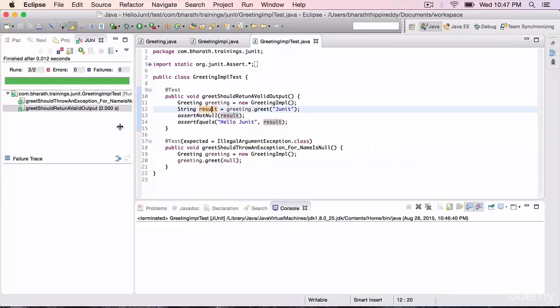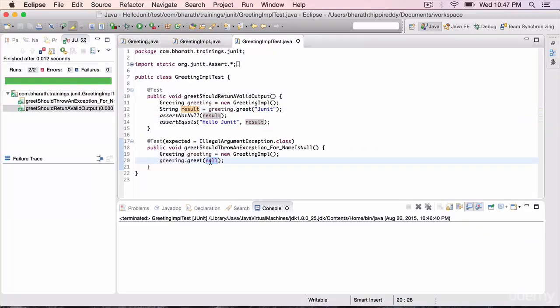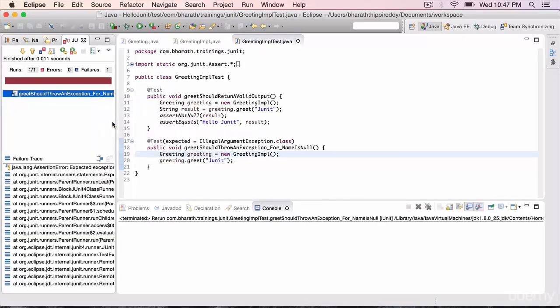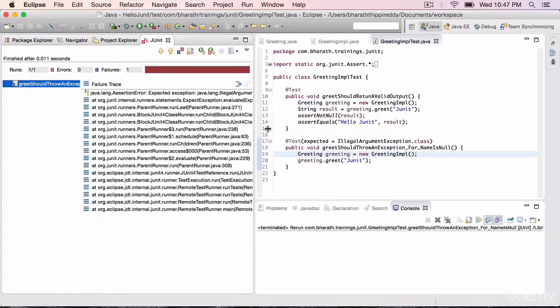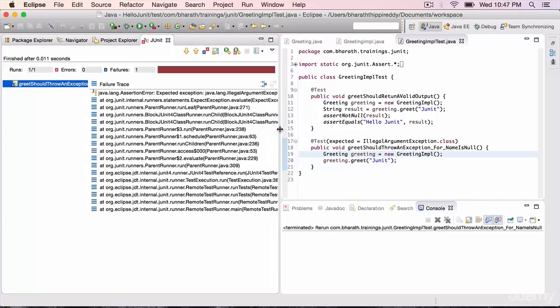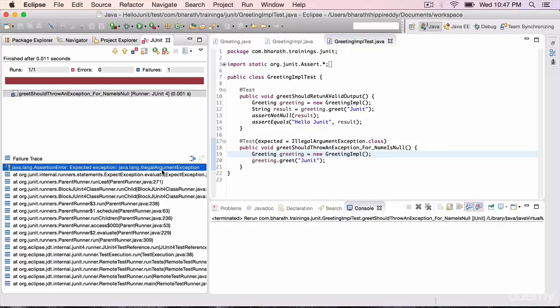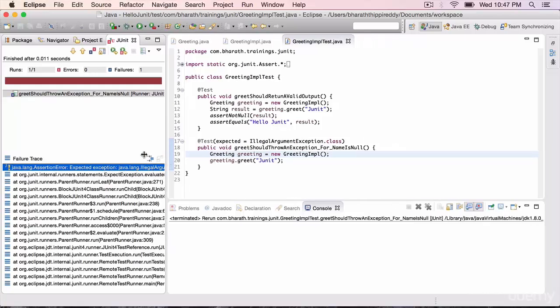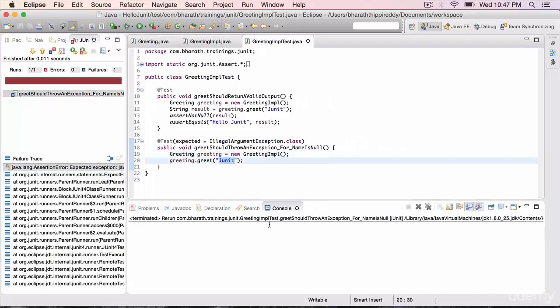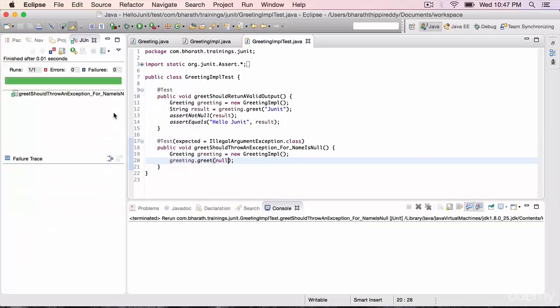Let's make this test fail by passing in a valid string in here. We pass in JUnit or any string for that matter, and try to rerun. If you want to just rerun this particular test method, you can right click on it and say run. So our exception scenario test fails, and it clearly shows why it has failed. Here, expected exception java.lang.IllegalArgumentException, but that exception never was returned. So let's turn it back green by passing in null. And now if you right click, run, our test passes again.